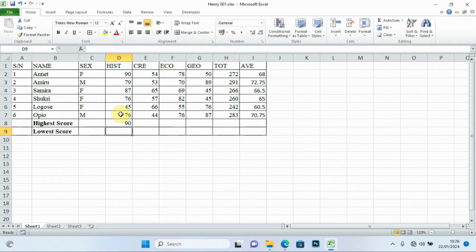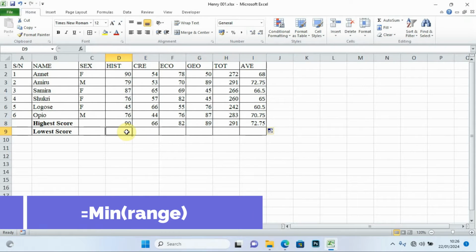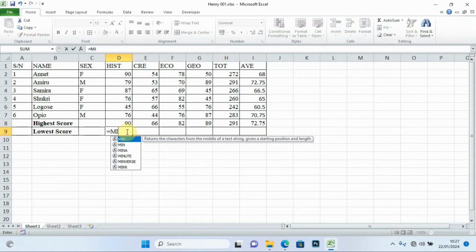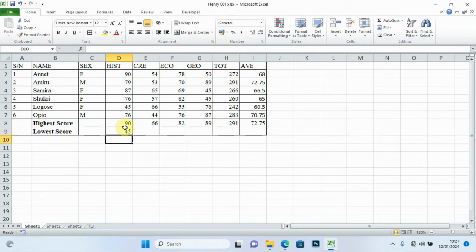Then I'll press enter. After that, I'll use the fill handle to fill the rest of the cells because they said up to these two we have just calculated right now. Then we also come and get the lowest. Of course, it is the opposite of max, which is going to be min, equals min. Double click on it, come and select the range from 90 again to 76. Then press enter, then come and use the fill handle to drag to the rest of the cells. And finally, we are done with all they wanted.